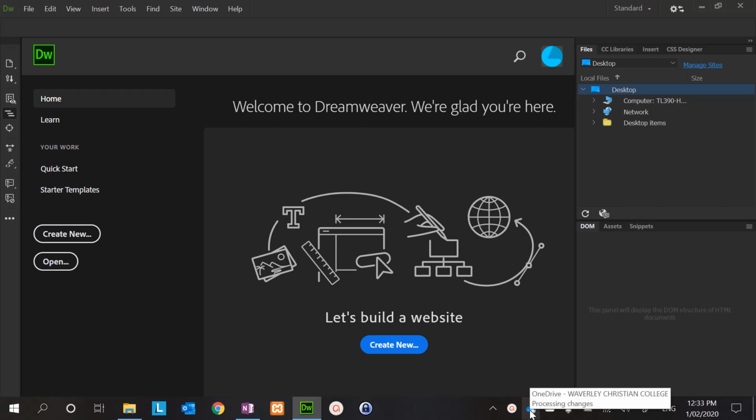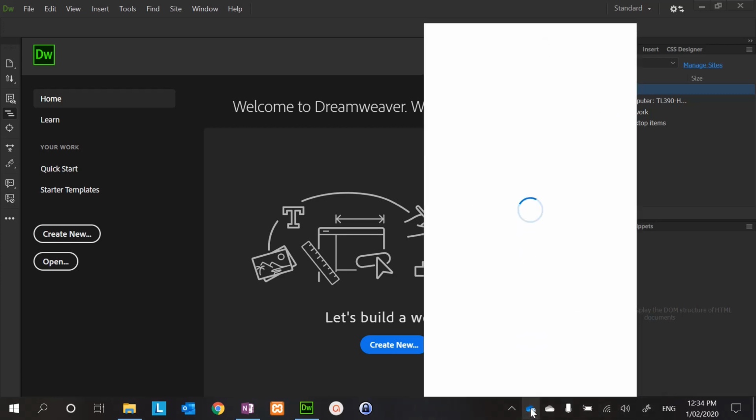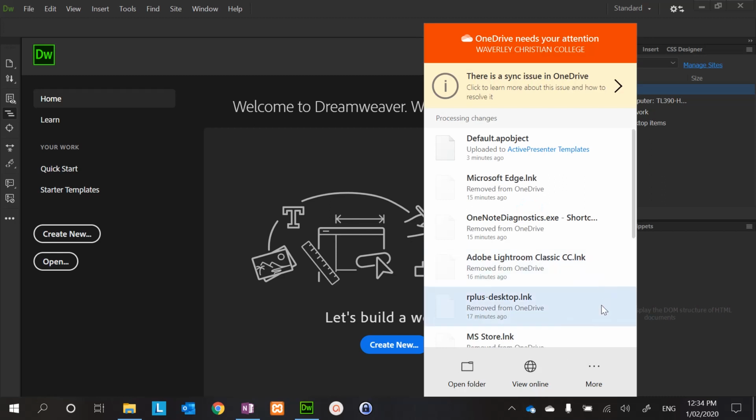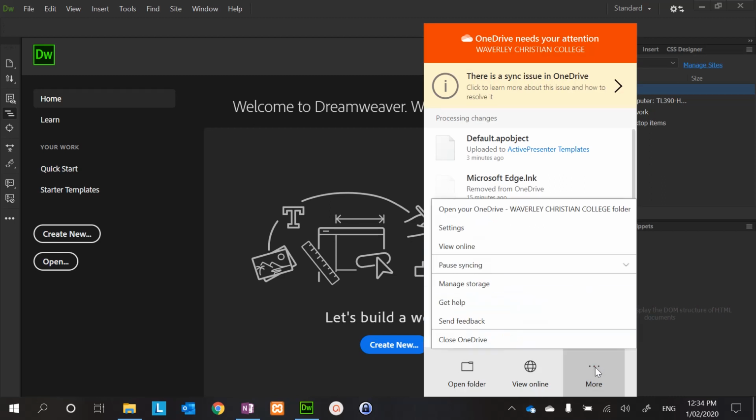Let's first check that OneDrive is doing the right thing. So you should have a blue cloud down there. The white cloud's a personal OneDrive, so you can leave that alone. If it's not down there, you may have to click the little up arrow and find it in there. All right, so I'm going to click on this. Inside here, we've got more, and inside here, we've got settings.